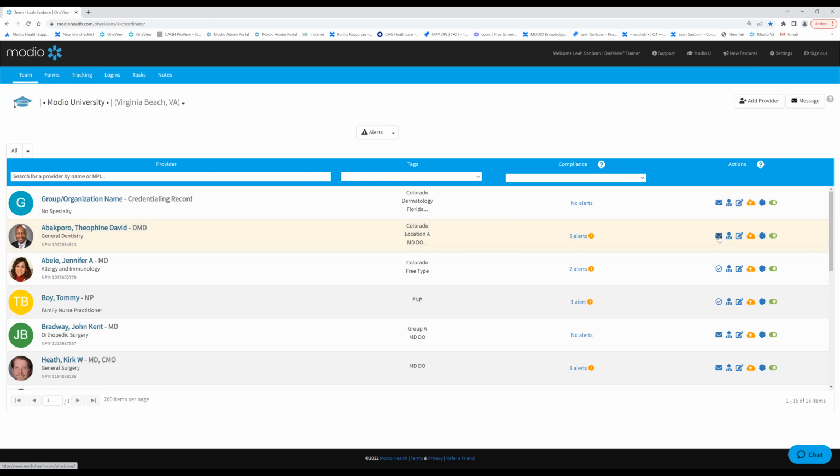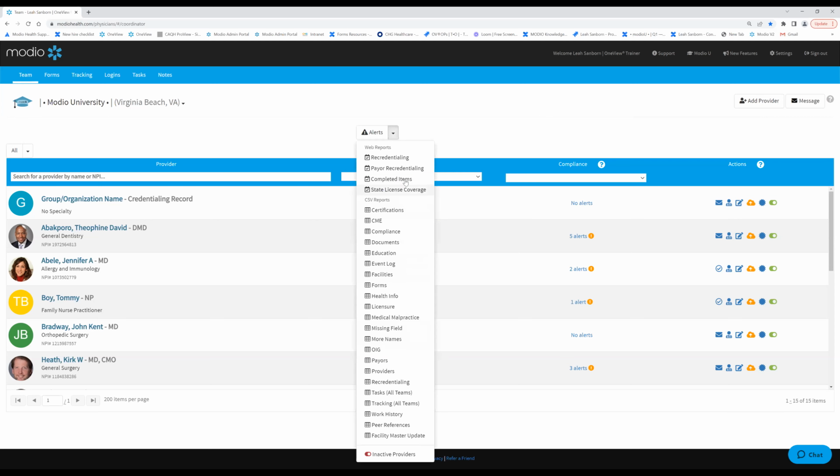However, there's also a really nice report that you can run that'll let you know where you're at in the onboarding process. Especially those of you with really big teams, you might not want to scroll through here and look at each icon to know where they're at. I'm going to navigate over to the reports dropdown and use this completed items report. It's one of our web reports. It's the third one down, completed items.